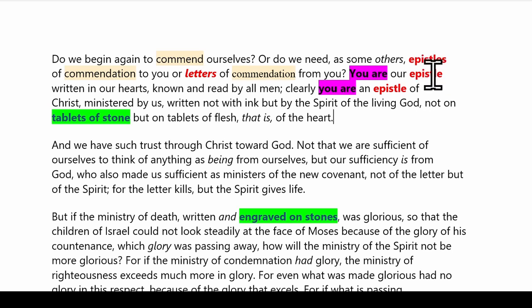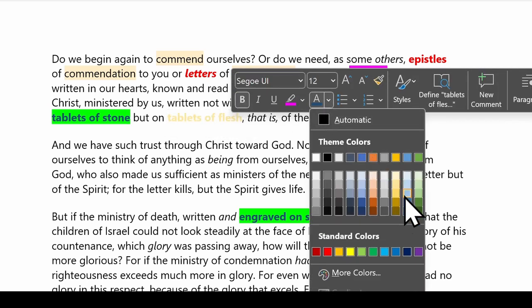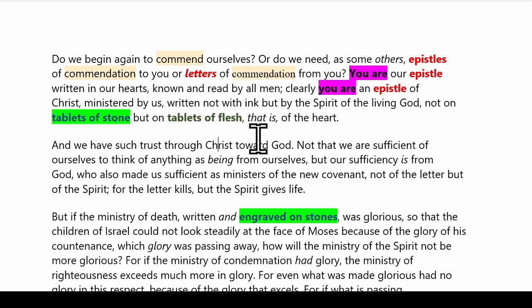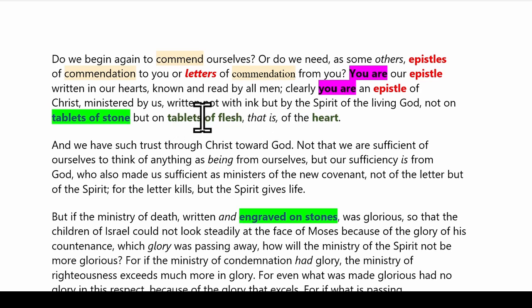So what epistle is this? What is the writing? He says, you are the writing. You are our epistle. You are not written on tablets of stone, but on tablets of flesh, that is the heart. All right, so we have this idea of, and you can clarify that these things are clearly tied together by the wording here. The tablets of flesh means the heart. That's where they are written.